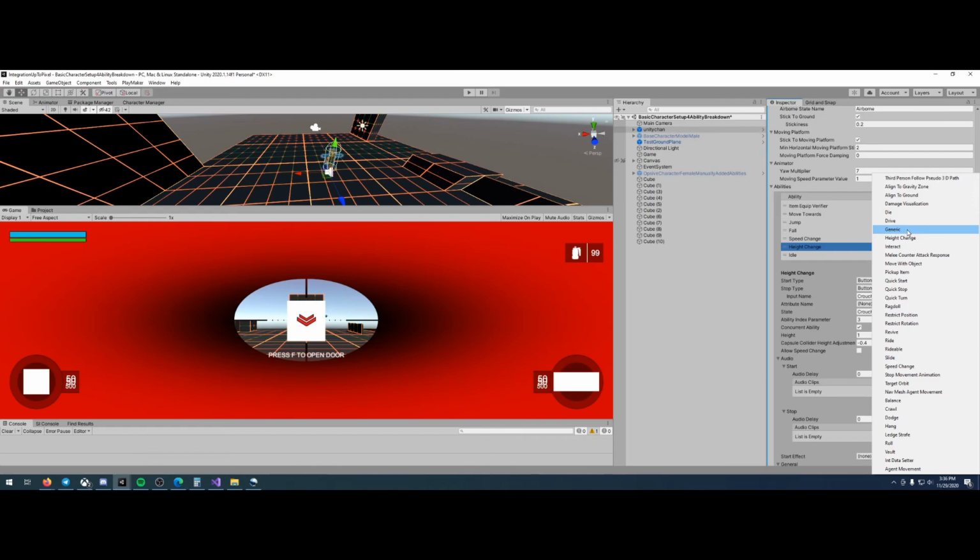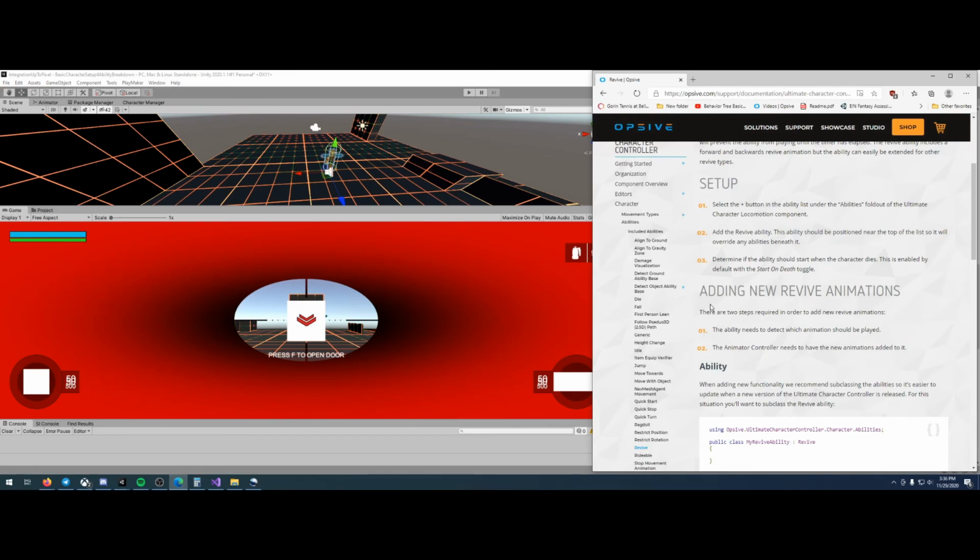There's a generic one, counter-attacking, interact, which we'll cover in a separate video because that one's pretty in-depth. Move with object, pick up item, quick start, quick stop, which depending on how fast your speed changes, we can play different animations. So you can go through the documentation on the website, and it covers all of these abilities very well.